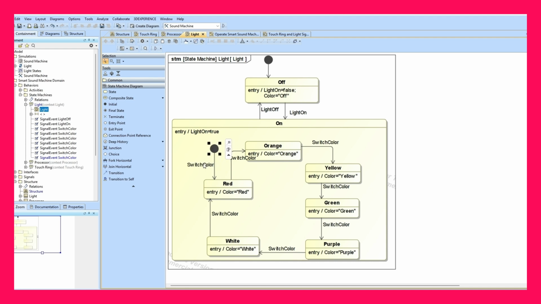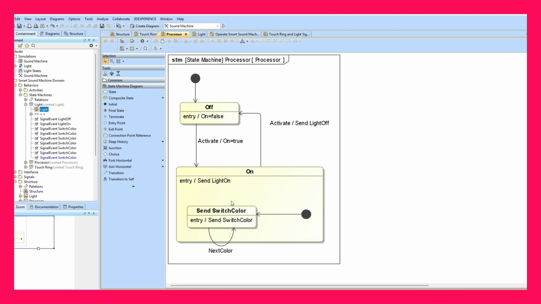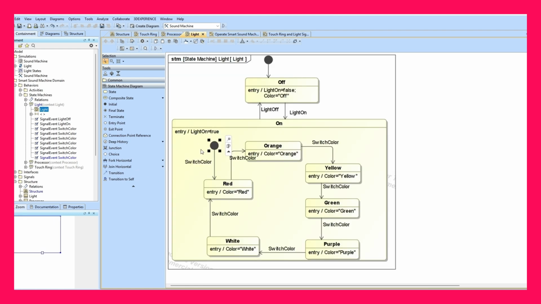One particular thing to note is generally you should not be having a trigger on the initial transition. I only have that because of how the processor is operating. Initially, it's going to send the light into the next color. So if I don't have that, it's immediately going to go into orange because it'll turn on and then send that switch color to me. So I put that first one on this initial transition into red.